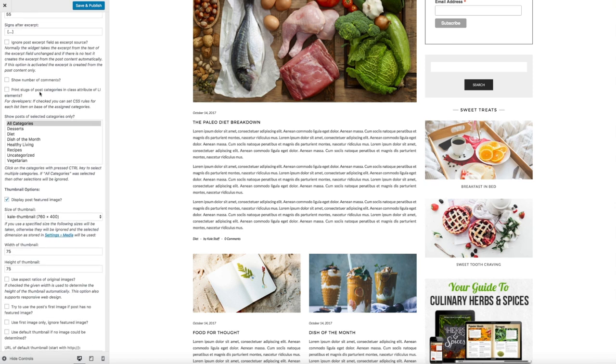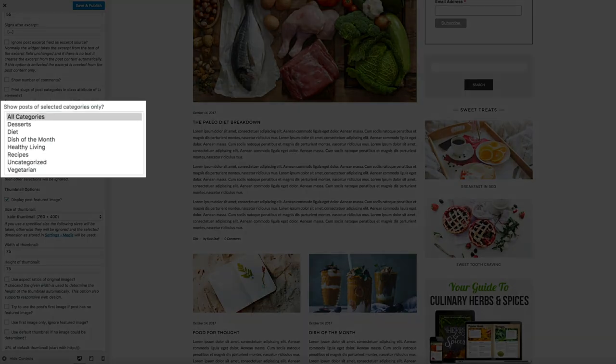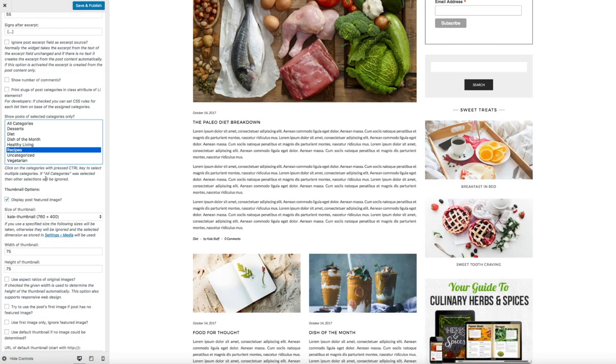In the drop-down, and you should see the list of categories there. So I'm going to select recipes. There we go. Next, let's adjust the size of the thumbnail.